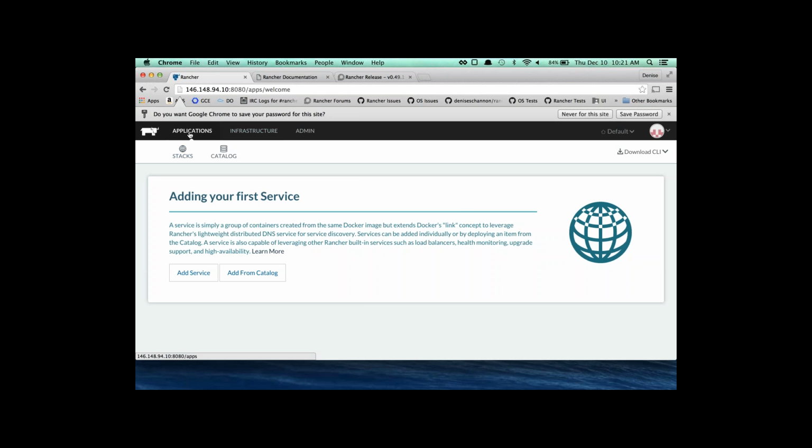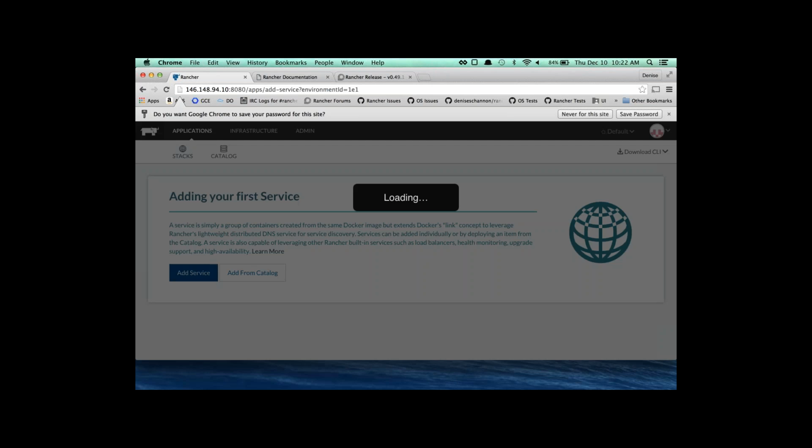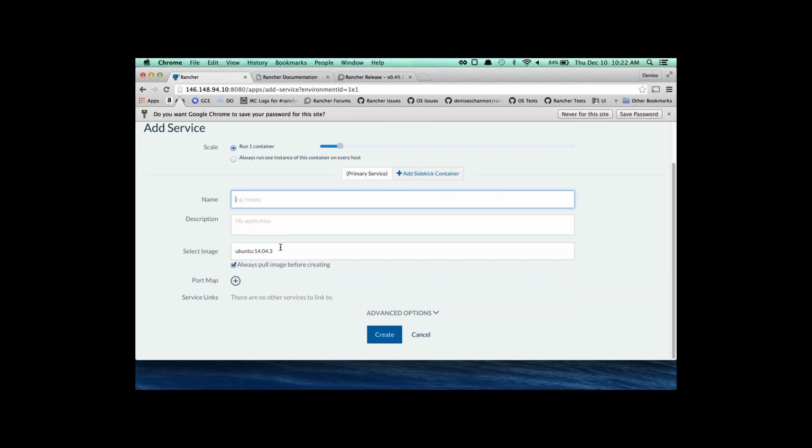If you go into the applications page, if you have no services, you have the ability to add a service directly or add something from the catalog. So I'm going to add our own services first. I'm going to add my blog. My blog is really just the Ghost image. So I'm going to run a Docker container that has this Ghost image.